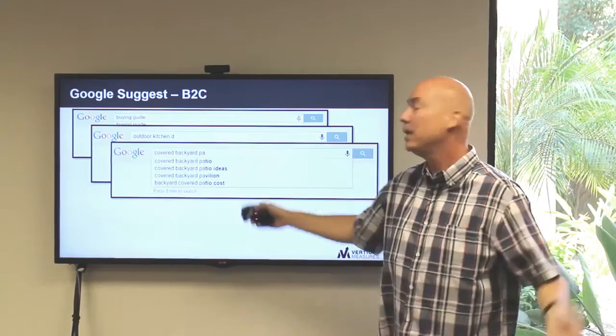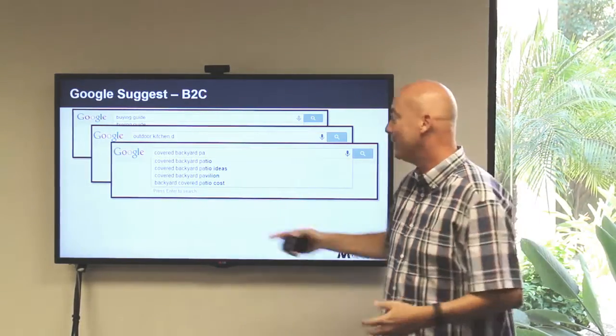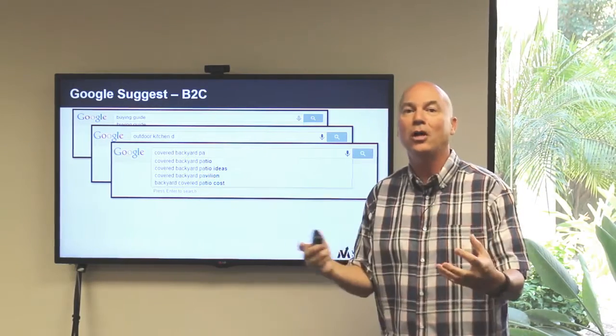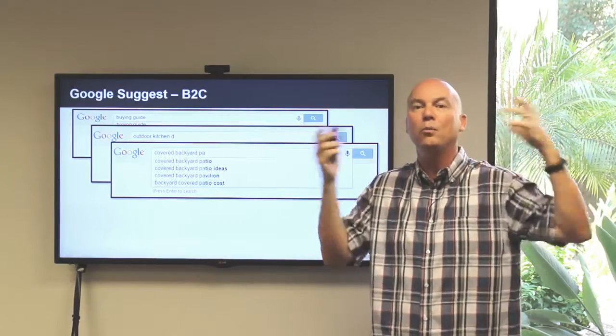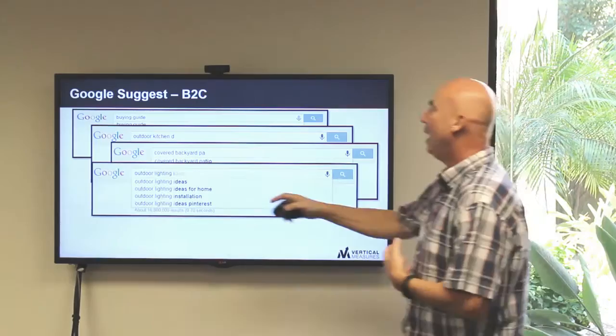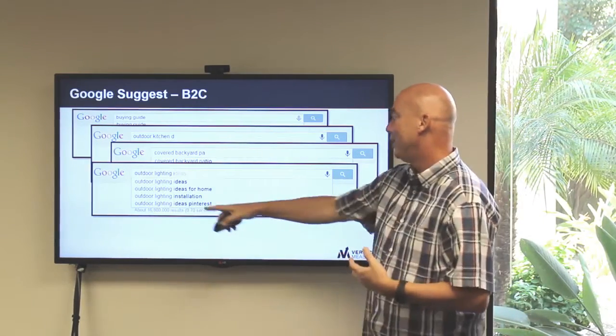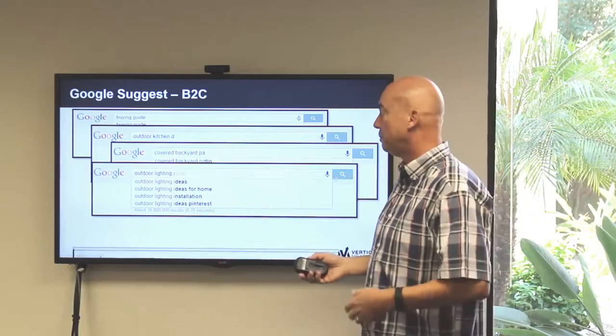Here's the covered backyard. And by the way, I want to point out that the 4th thing that Google Suggest has here is backyard covered patio cost. People are searching for that. They want to have some idea of what we might have to spend to cover our backyard patio, right? Outdoor lighting ideas. Outdoor lighting ideas for home. Maybe that would be a good blog post title.